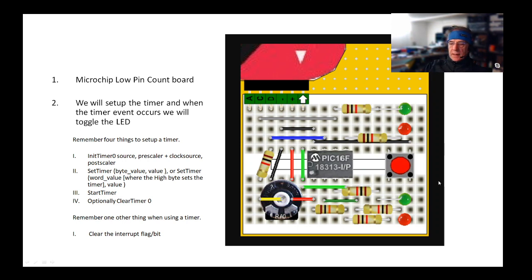We are going to be flashing this LED. This LED is connected into here, and inside of here we're going to be using Timer0. Chris Roper designed this board, and it emulates a Microchip low pin count board on an 8-pin chip. So we're going to set up a timer, and when that timer event occurs, we will toggle the LED.